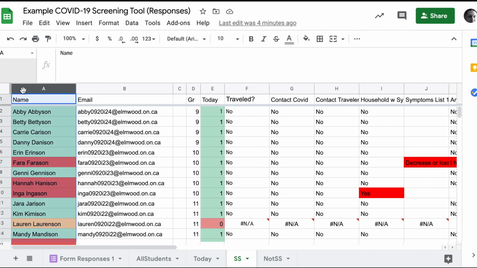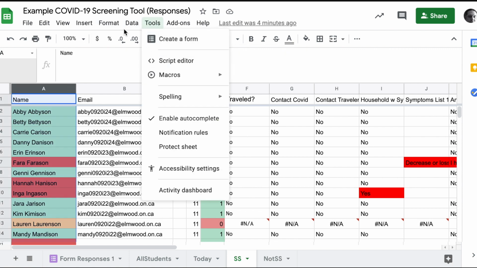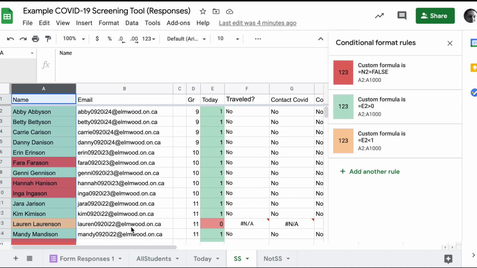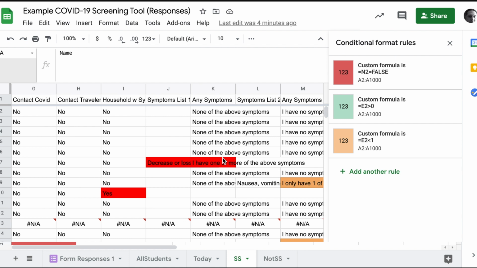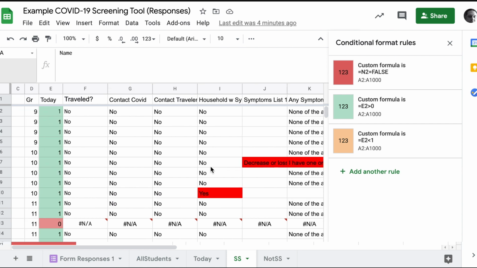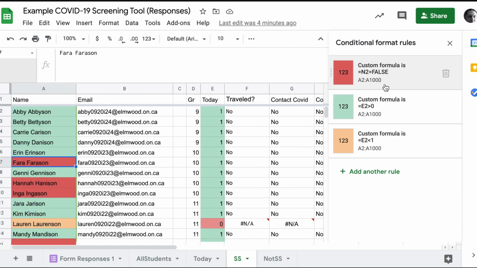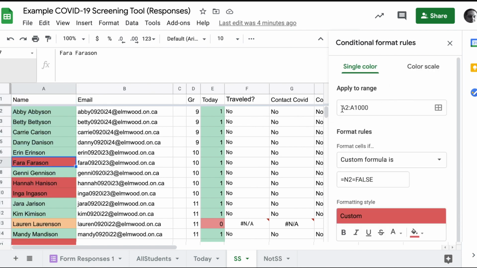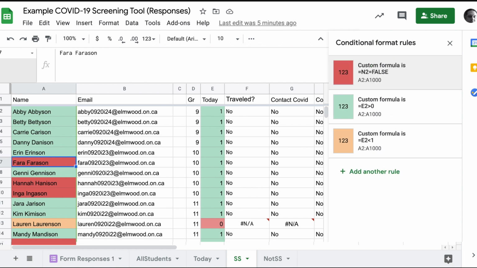And over here, we built in some conditional formatting that does the following. If the thing in the far right column says false, then it colors it red. Here's how that works. It looks through between A2 and A1000 and says, if N2 equals false, then paint the cell red. This is just a quick visual way for whoever is watching the door to see if they should let the student in or not.